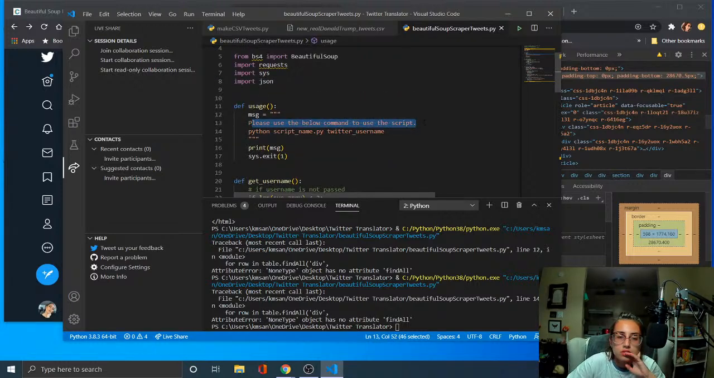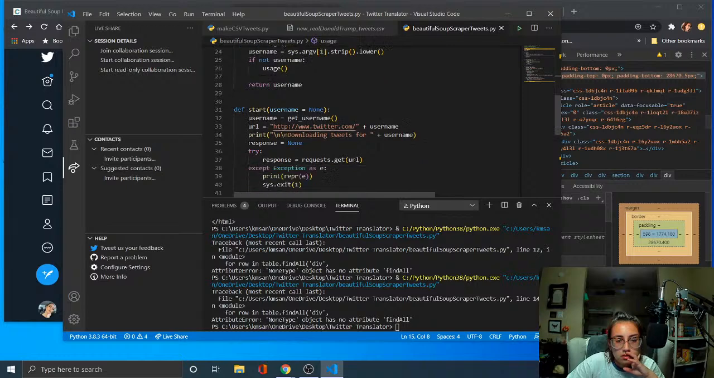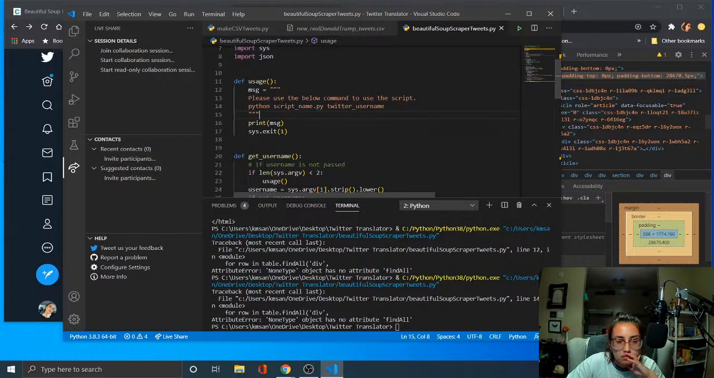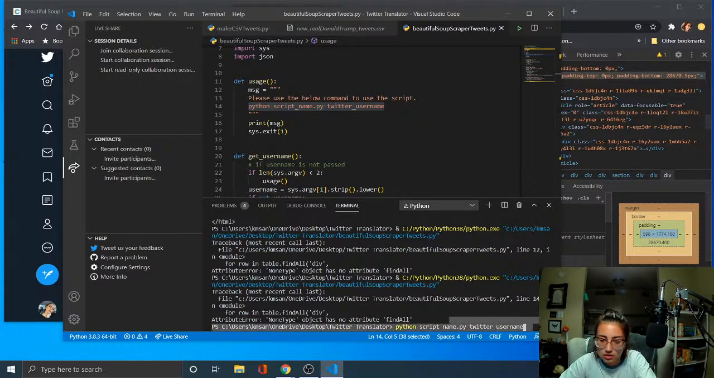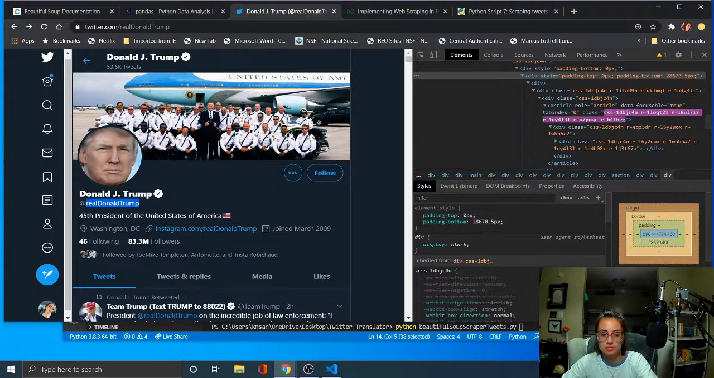Okay, please use the below command to use the Python script, Twitter username. Username, get username. Alright, so let's do it. Let's see if we can actually use this now. Ah, crap, I forgot. Tweets.py, and then the username is realDonaldTrump, right? Yeah. Let me just copy it. Let's see if this works.